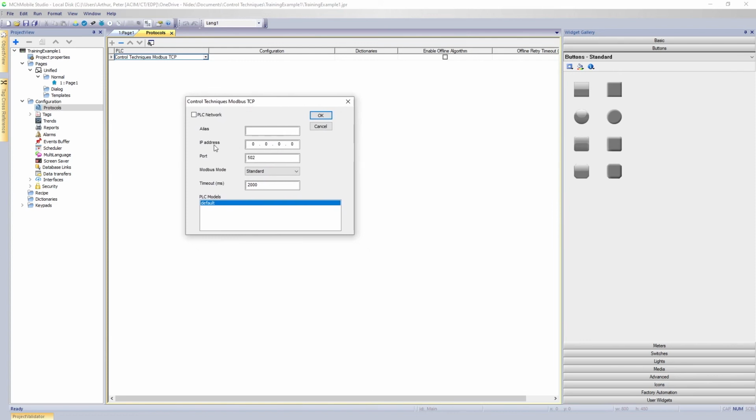Then in here, this is the IP address of the PLC or the drive. So I will just enter that directly. 192.168.1.100, like so. Standard TCP port Modbus is 502, no need to change that. The Modbus mode will depend on whether the parameters that you are accessing from the HMI, do you need to access parameter numbers greater than parameter number 99? If you do, then you would need to choose modified.